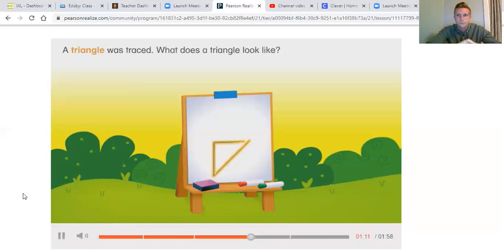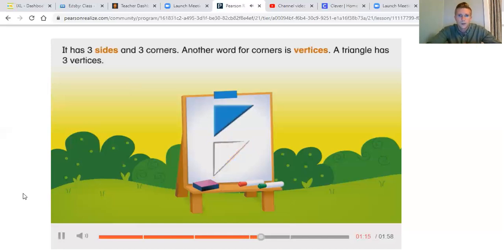It has 3 sides and 3 corners. Another word for corners is vertices. A triangle has 3 vertices. Okay, so it has 3 sides. It has 3 corners. We also call corners vertices. All right, so if you didn't know that, you're learning something new about triangles. There are 3 sides, 3 corners, or 3 vertices. All right, if you said that, great job.